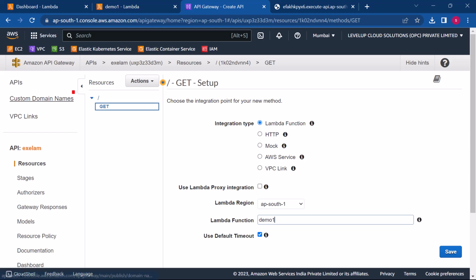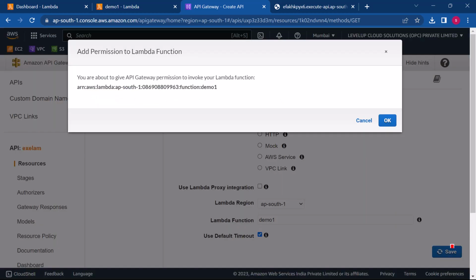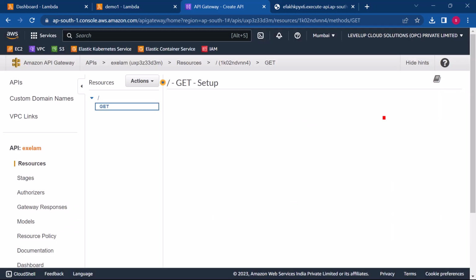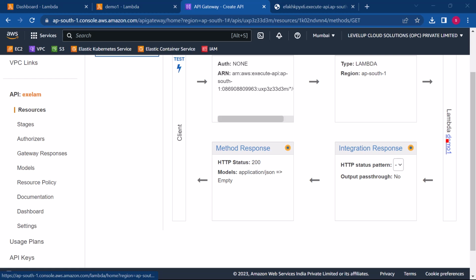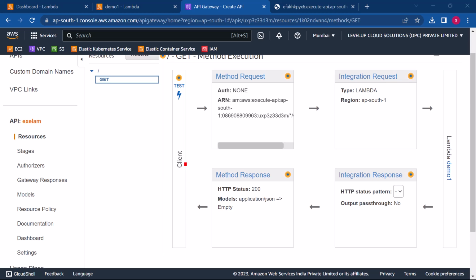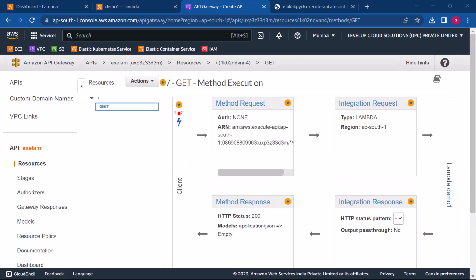Okay. Now save. See, I have created a get request and then saved it. It's saying that you're about to give API Gateway permissions to invoke your Lambda function. I'm okay with that. I want to give permissions. Let's say okay. Right now, if we see, there is something like a test here. So now if I do test, what happens? From this API, the request will go to Lambda. It will take the Lambda function called demo1. It will run this Lambda and I will get the response to the API. Okay, let us do a test.